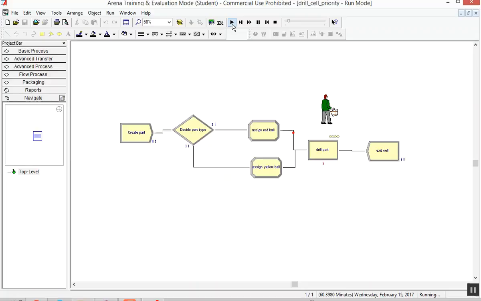And you can change things. Like if I changed my decide part type and made it 10%, or made it 90%, so that 90% of the parts were going towards the red ball, that queue on the drill part would build up, and I'd never be getting any of the bottom parts out, or the yellow ball parts out, right? Because 9 out of 10 would be red, and they go to the head of the line, so that just keeps pushing the yellow ones back.